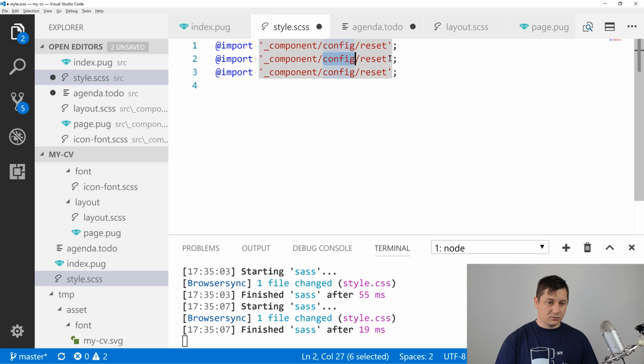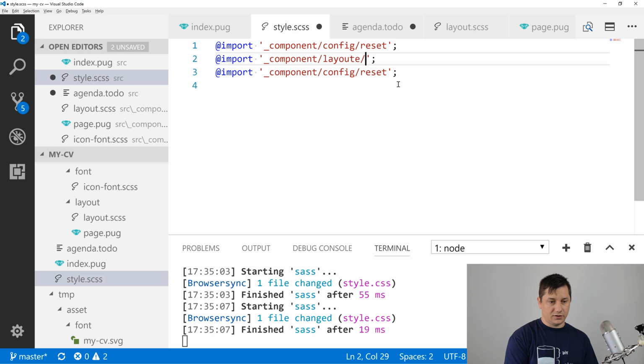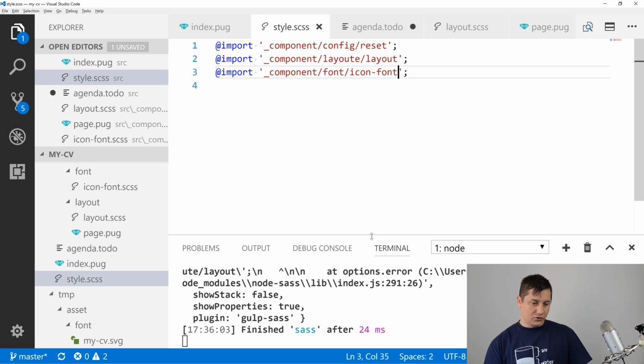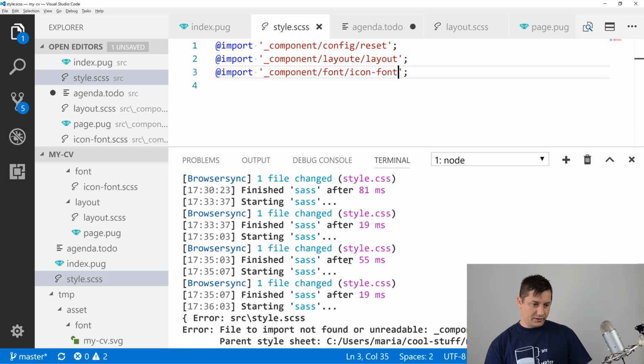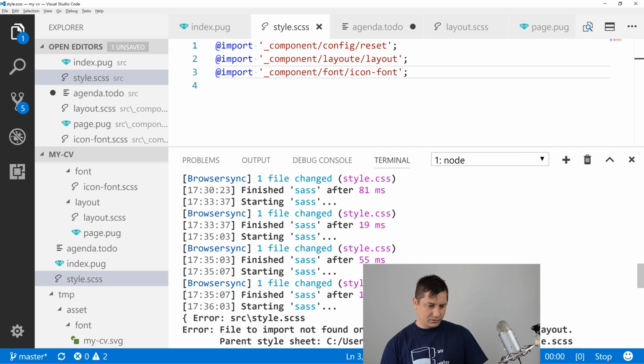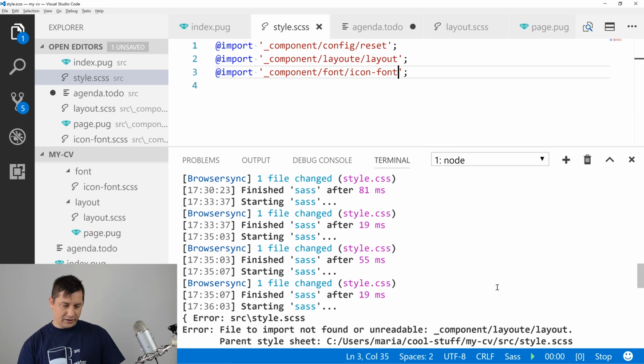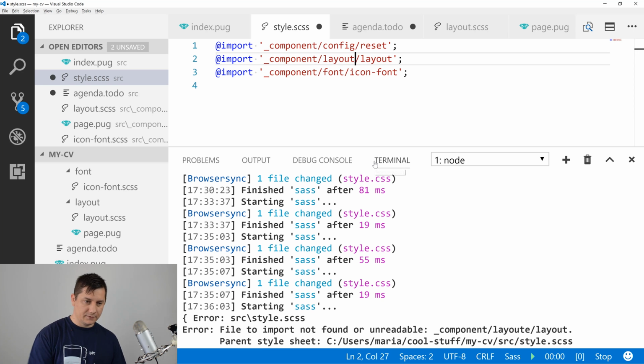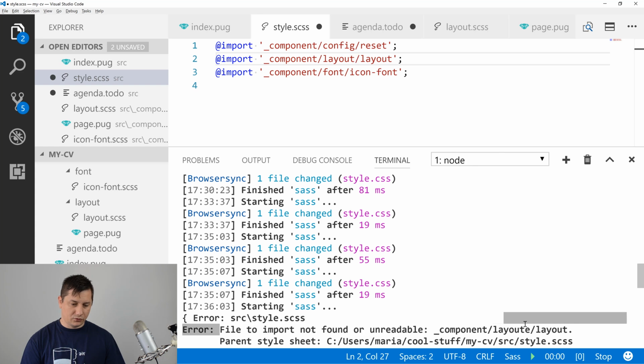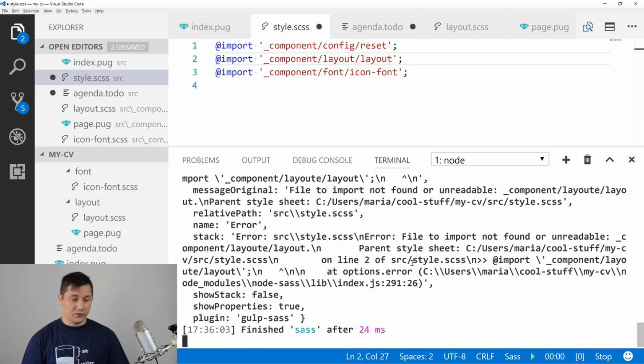So layout/layout and font icon font. Okay, we also have an error. Let's see what this one is about. Component layout T. Yeah, there's no layout T. See, it could not read the path because I made a typo, and you'll make a typo quite soon.